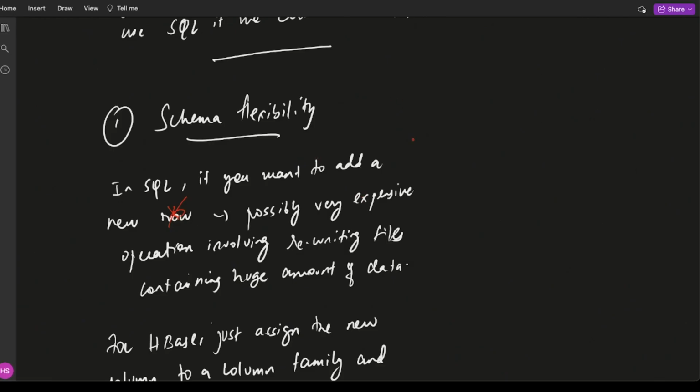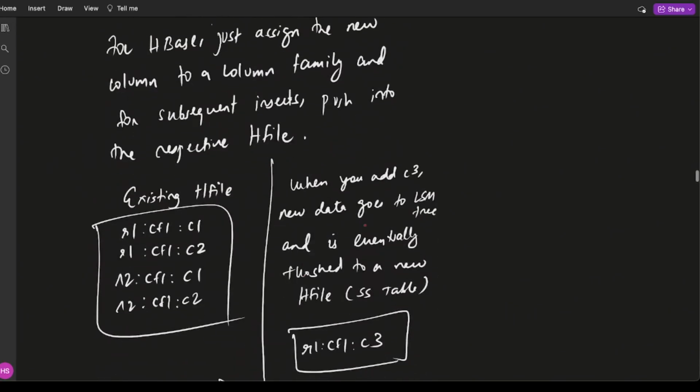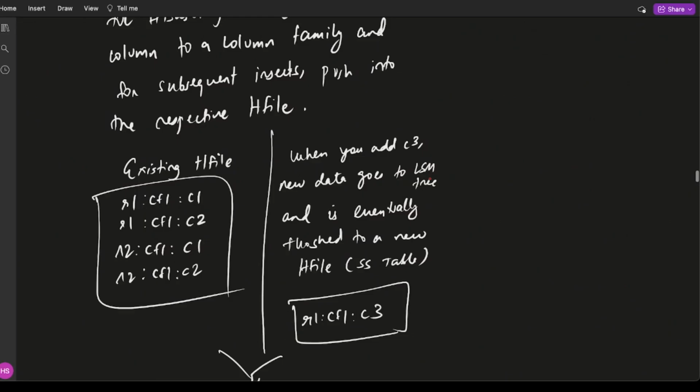What about HBase? How do you accommodate new columns or new schemas? It's very easy. All you got to do is just assign the column to some column family. And for subsequent inserts, push that into the respective H file. All you have to do is update the LSM entry, which is in memory. So let's say this is your existing H file for CF1. You have R1, CF1 with 2 column attributes, and you want to add a third column attribute C3 to CF1, to column family 1.